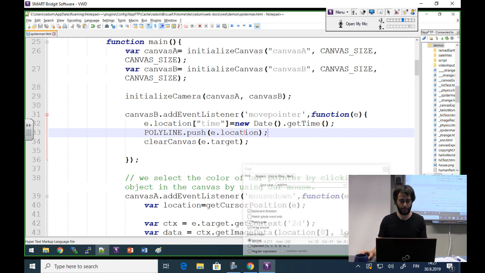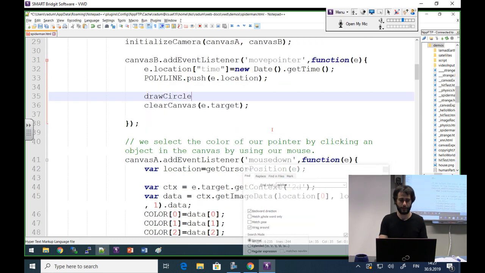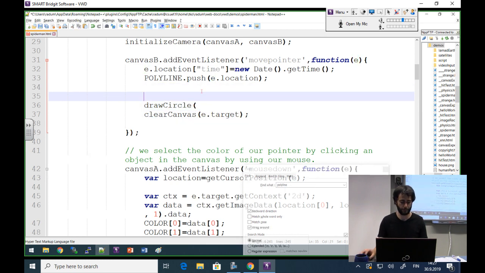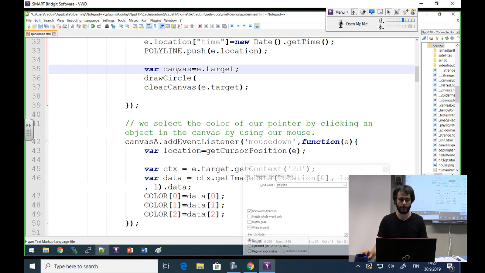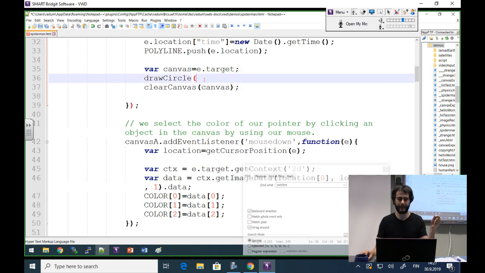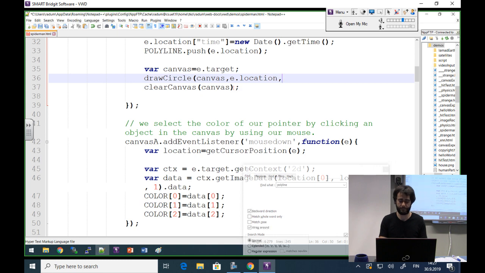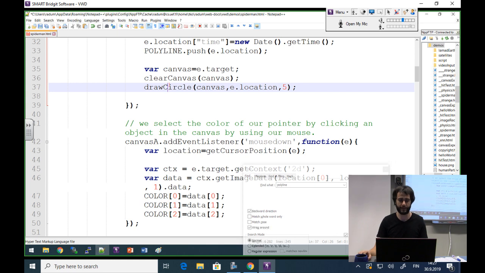Okay, let's still display this point. For example, using a circle, like draw a circle on the canvas. So the canvas is now here in this e.target attribute. I'm gonna make it a little bit clearer. So I'm gonna put a circle where the pointer is on the first canvas. I'm going to mark that location with the circle on the second canvas. So the location is also attribute part of the event, and let's give it a radius of, let's say, 5. Okay, and this clear canvas has to come before so that not many circles are accumulating.